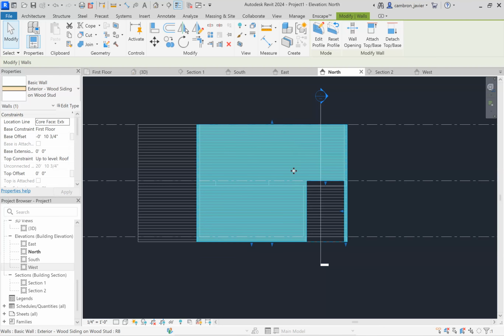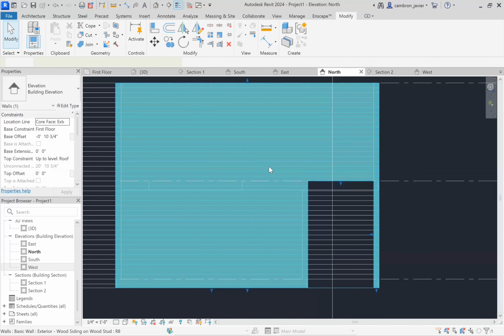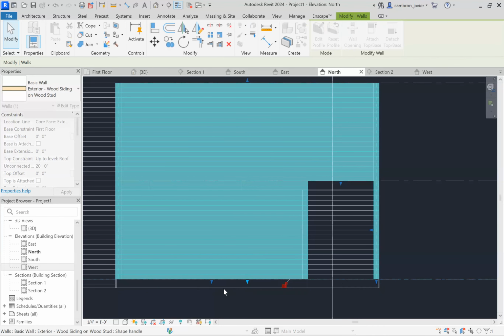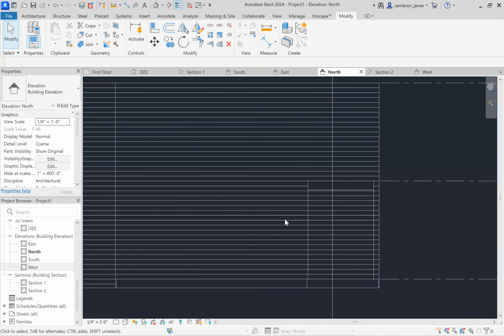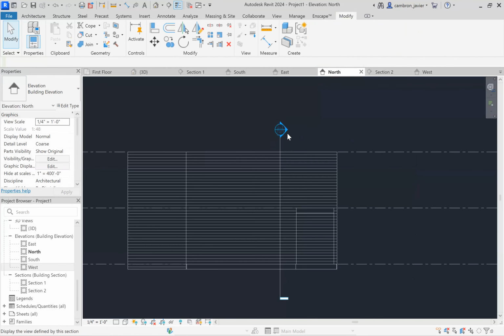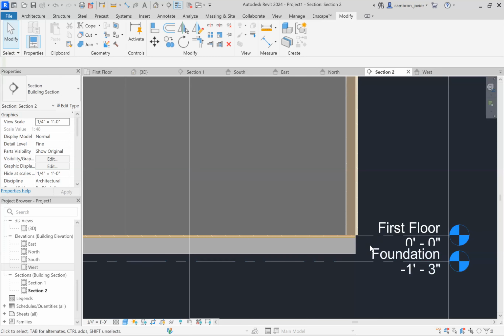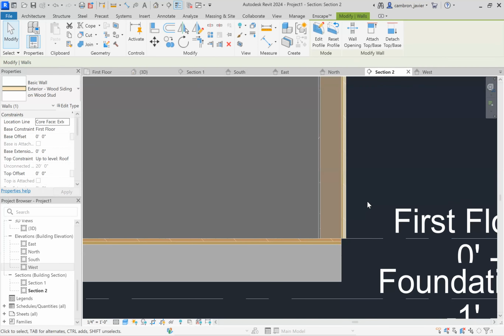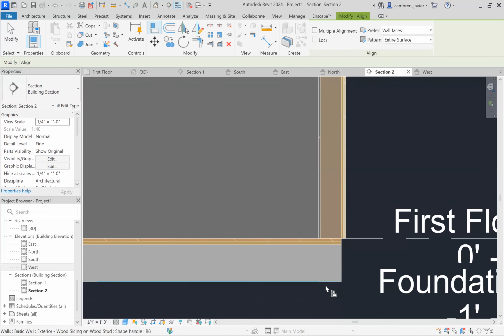So let's try this. Let's go ahead and bring everything back to the way it was. So I'm going to bring this wall up just like that. Okay. I'm going to move this section. Let's move this section back. Let's try to bring this. I'm going to use the align tool. So align it there.